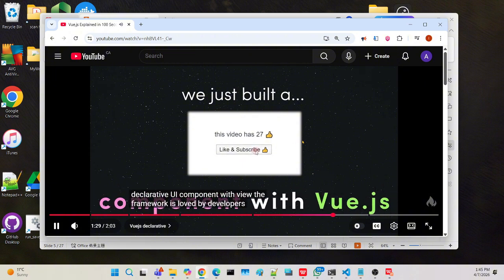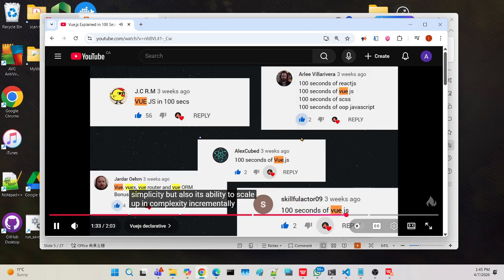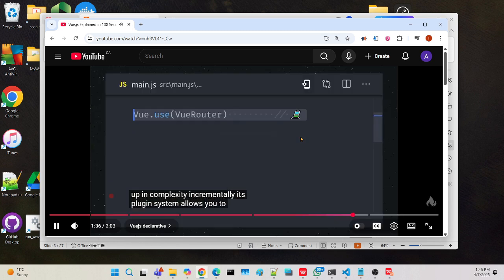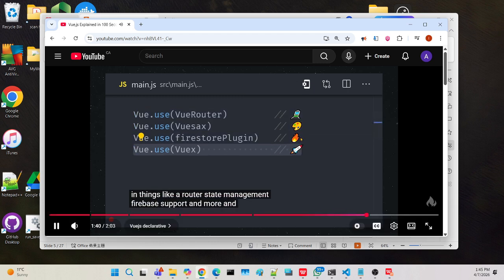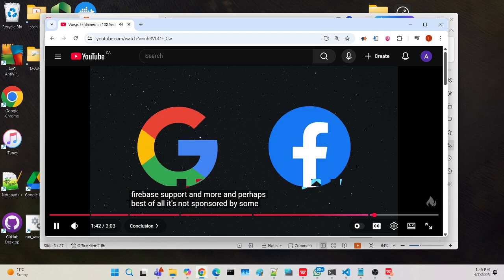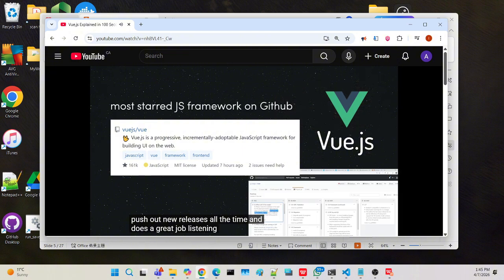The framework is loved by developers for this simplicity, but also its ability to scale up in complexity incrementally. Its plugin system allows you to easily drop in things like a router, state management, Firebase support, and more. And perhaps best of all, it's not sponsored by some mega corporation. It's not pressured to push out new releases all the time and does a great job listening to its community.